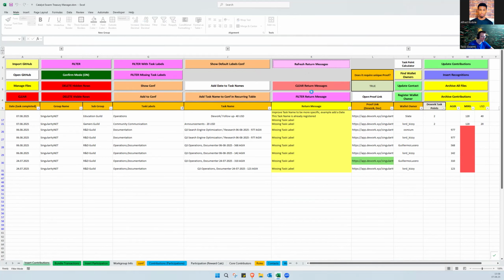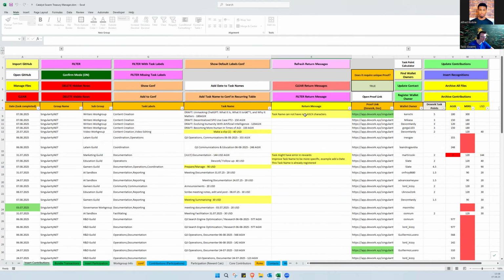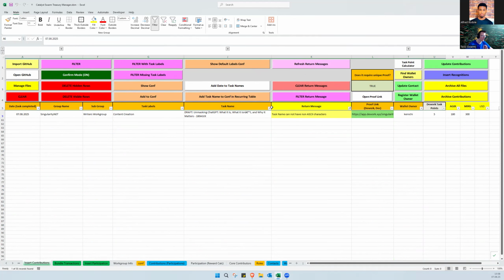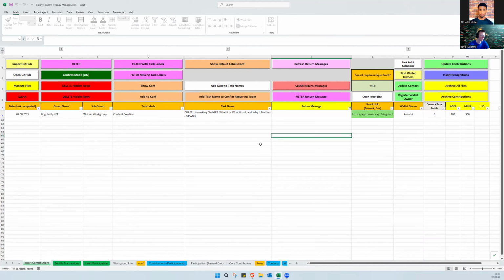And then we have clear return messages, and this applies to the selected rows that you have. It will delete these return messages. Why it's useful is another button here, filter return message. So I click it, it will show the unique return messages, and then we can see if it's related to the task name or not. In this case, we do have ASCII characters in here, which we don't really want to put on chain because task names do go there. I'm going to remove that gibberish in the middle manually, and then clear return messages because I just fixed that issue.